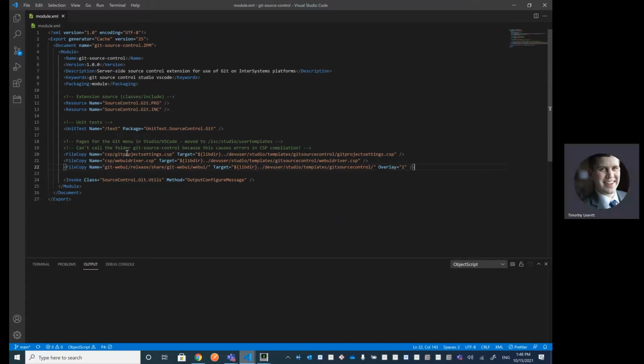There are some other things too. There are some files that need to be copied to the dev user studio templates directory in the instance root to be served over CSP. And you can see there are two specific files that are copied to the Git source control directory underneath that folder. And then also an entire directory that is copied and overlaid there with this overlay equals 1 attribute.